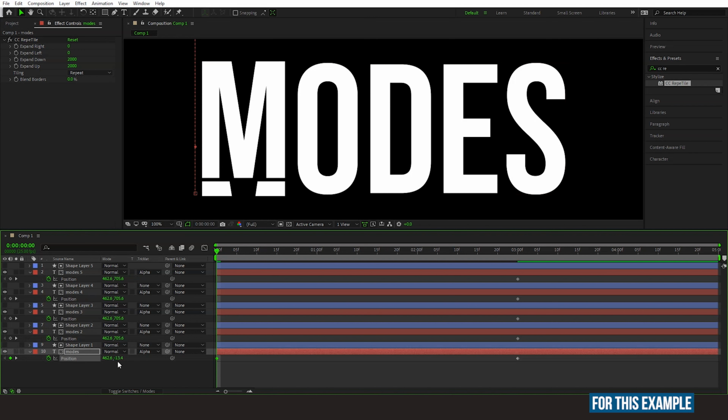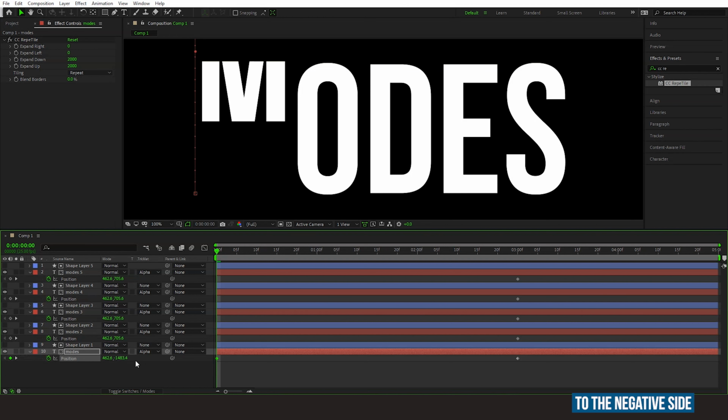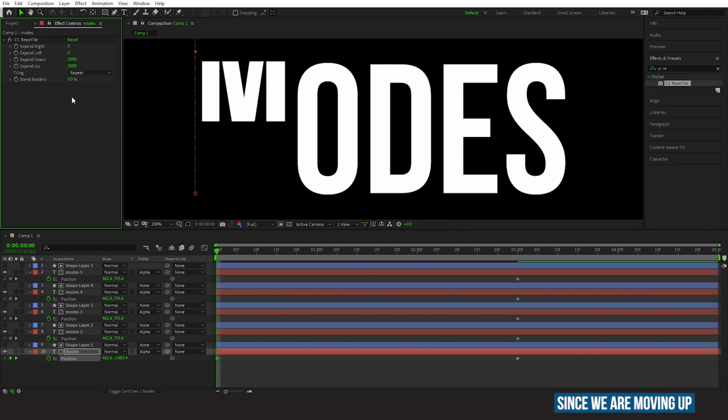For this example, I'm going to have the first letter M come from the top. I'll select this text layer and move it upward by setting its values to the negative side, as demonstrated. You can see that we have this letter in half, so we can fix that by simply selecting the reptile effect from the Effect Controls panel. And you can see that since we are moving up, we can expand it down something like this.